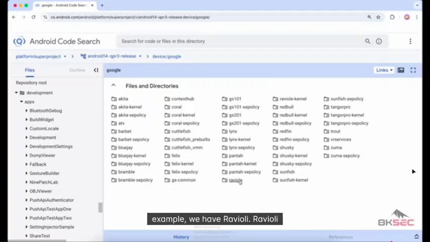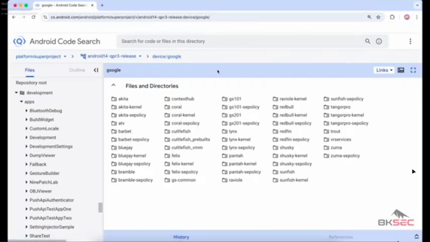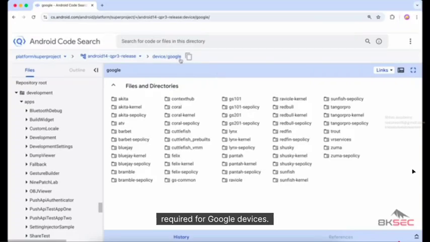For example, we have Ravioli. Ravioli points to Pixel 6 devices. We also have the Ravioli kernel over here. In addition to this, we can see Lynx over here. Lynx is going to be a Pixel 7a device. Anger Pro is going to be a Pixel tablet. Cuttlefish is your Android emulator. So basically, this directory will contain all of the configurations that are required for Google devices.